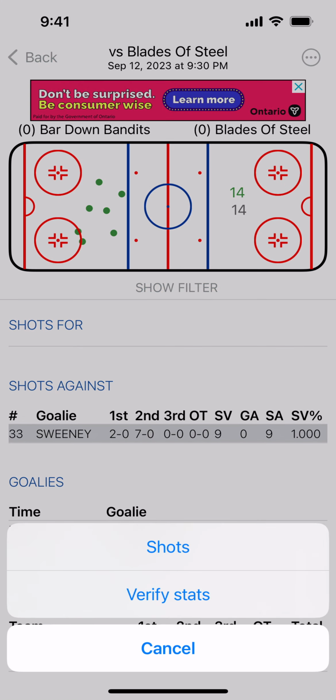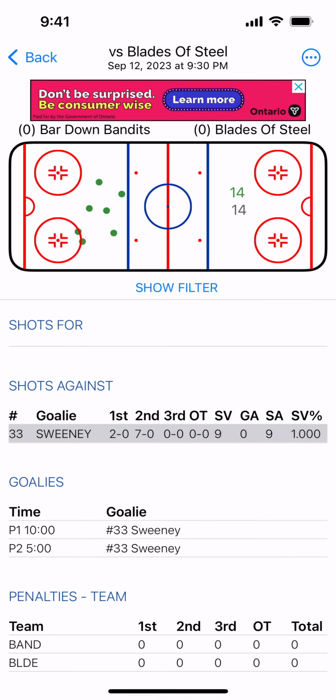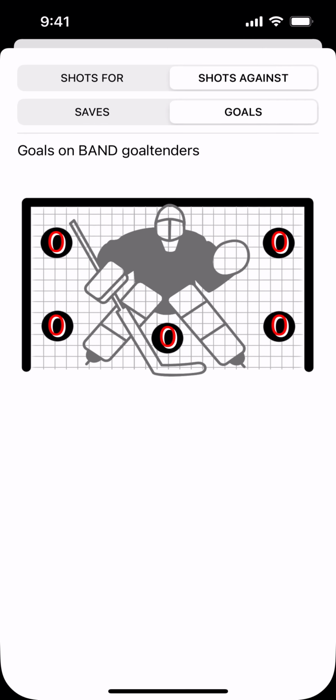If we click on the menu again and we click on shots, we can now see the location of the shots for. So there were the saves in the up position and the down position, the shots against, the saves in the up and the down position. And again, we didn't enter any goals. Let's just enter one goal here. So we'll do shot against, and we'll now choose a goal, and we'll say 5-hole and save.